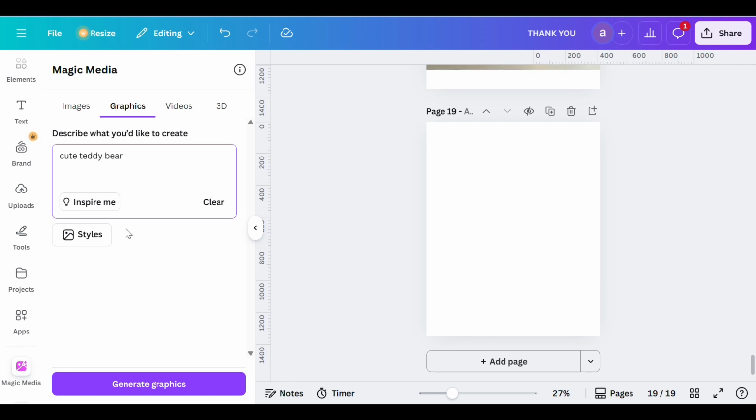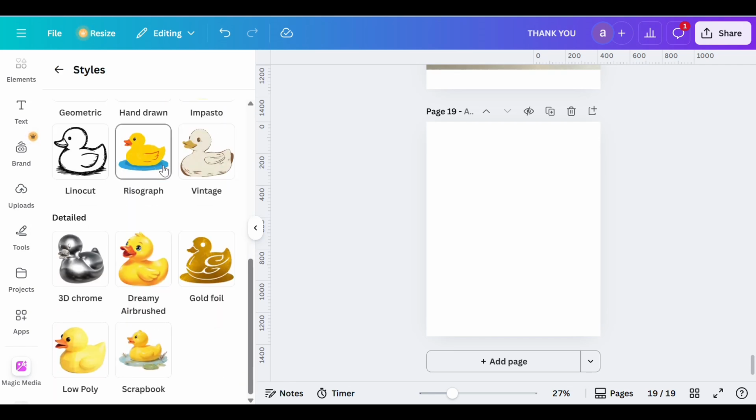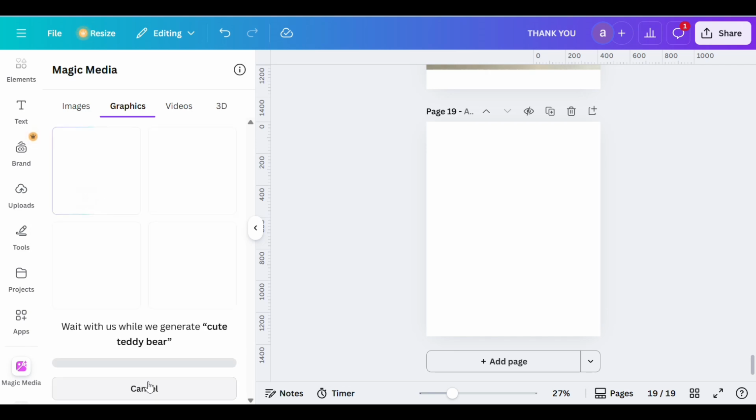For example, like this. And then next, just choose your style over here. You can choose one style on here. And when you're done, just click on generate graphics.